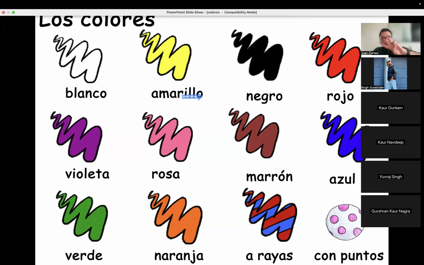And remember that we have three exceptions that is only A at the end. O at the end is not possible. What are the exceptions? Violeta is one of them. Second one is rosa. And the third one is naranja. So these three are the exceptions. You cannot change the A for an O.